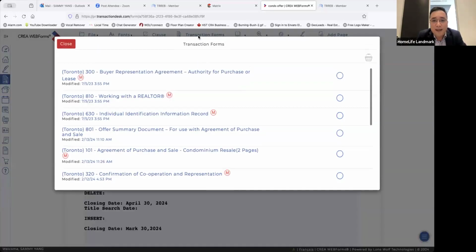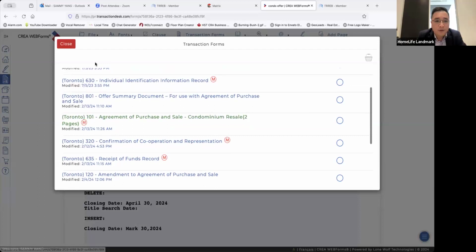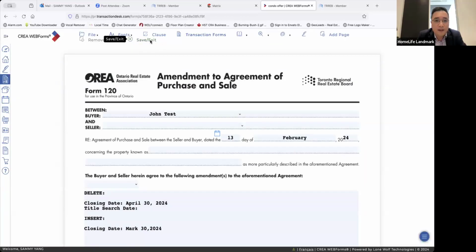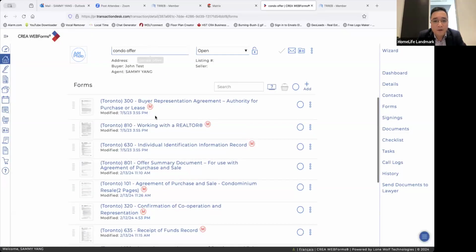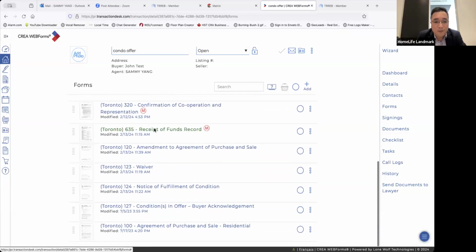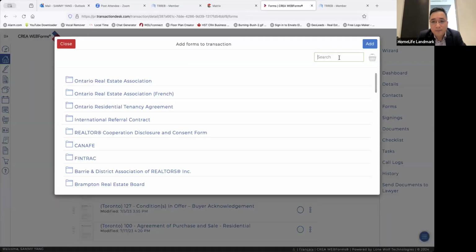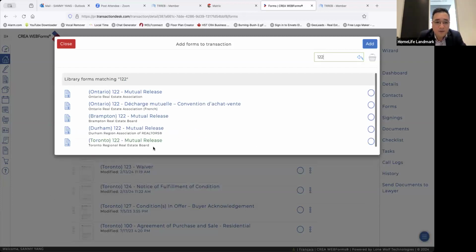So we have to go to transaction. We have to find the form. It's called mutual release. It's not here. We have to add from add 1 to 2, which is mutual release. Find the Toronto one.